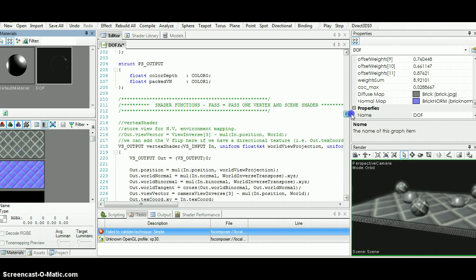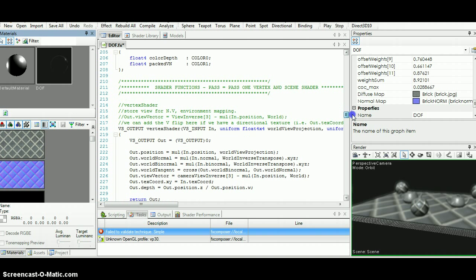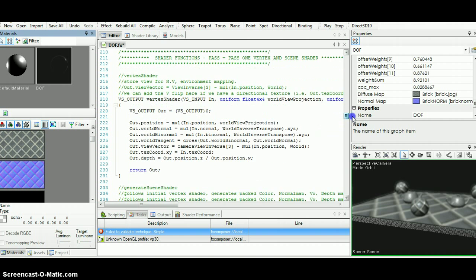The first shader function we come across is the vertex shader, which allows us to add the V flip here if we have a directional texture. This is also where we output the position, the world normal, the view vector, the texture coordinate, and depth. It also stores all of them here.